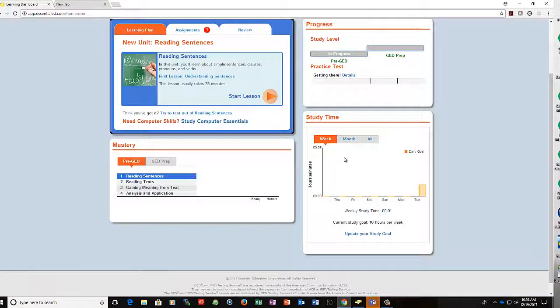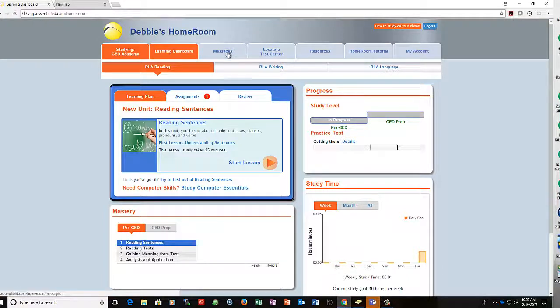It will record your study time for each week. If you're making that 10 hours each week, it will show that you're meeting your goal for the week. That's the dashboard page.